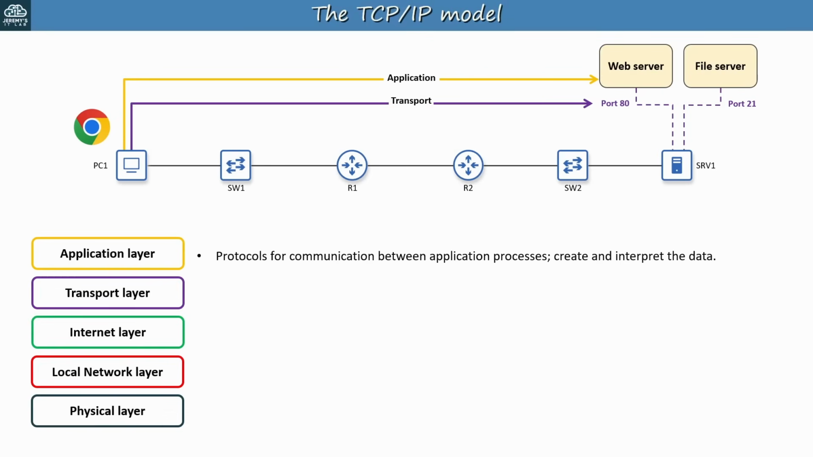Don't be confused by the name port. These aren't physical ports like we looked at in the previous lecture. Here, a port is just a number used to identify a process running on a host. The role of the transport layer is to provide end-to-end communication between application processes, such as the web browser on PC1 and the web server on server 1, using port numbers.